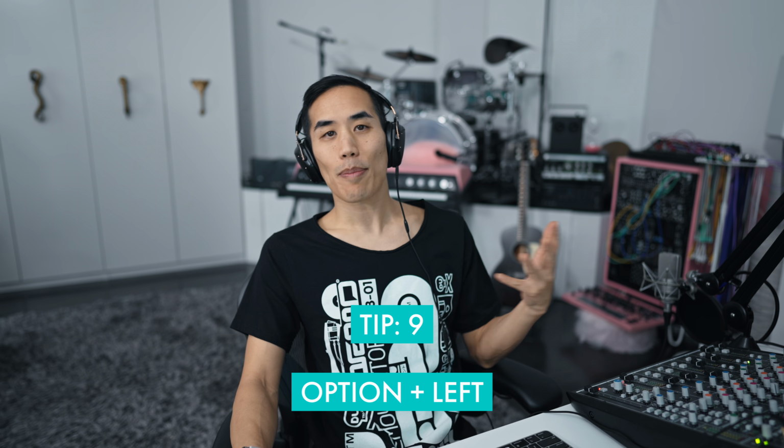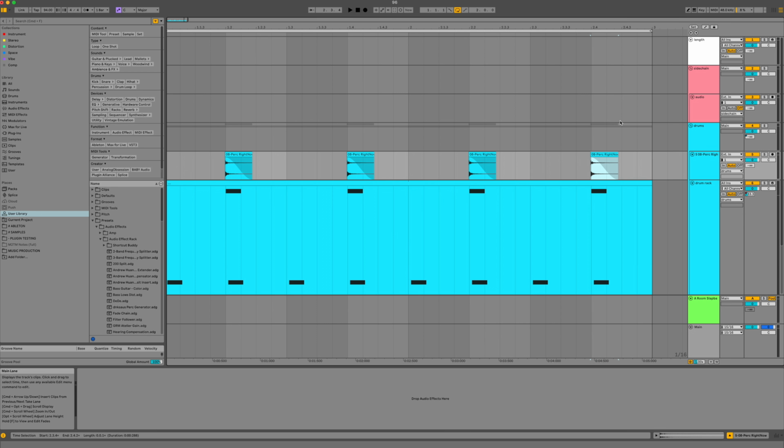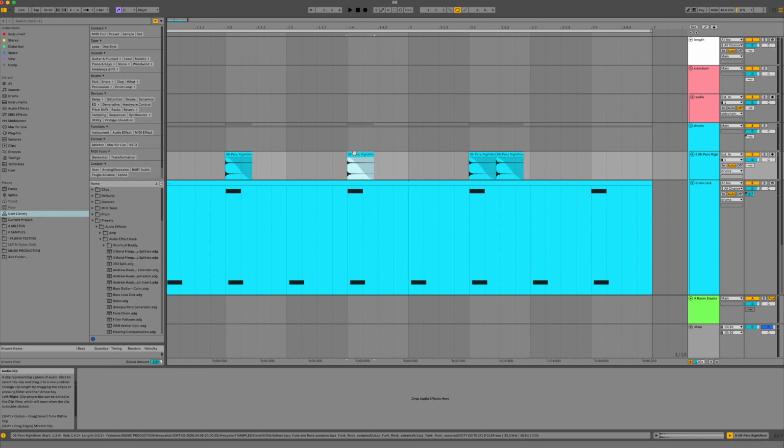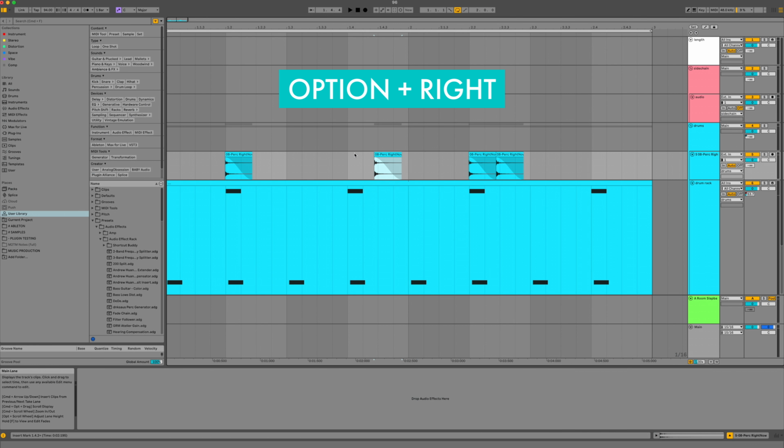Tip 9 is option left arrow. If you have a sample selected in your timeline and press option left arrow, it goes boop over to line up with the previous sample, which is just a handy thing when you're editing and you chopped out a bunch of stuff and then you end up with some dead space. I don't know why though, if you press option right, it doesn't do the same thing.